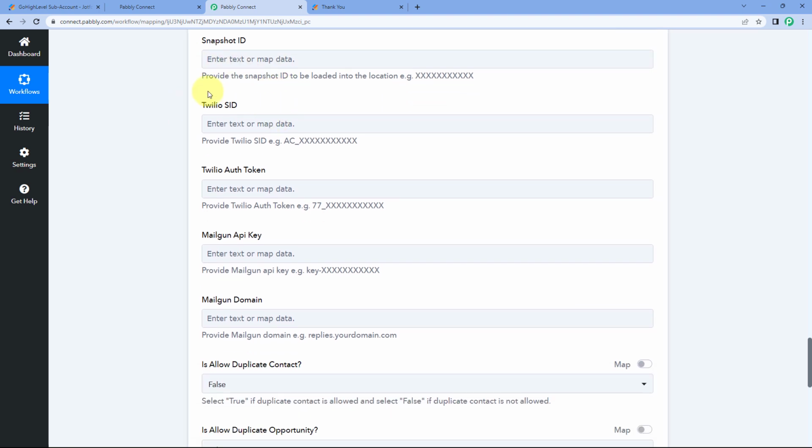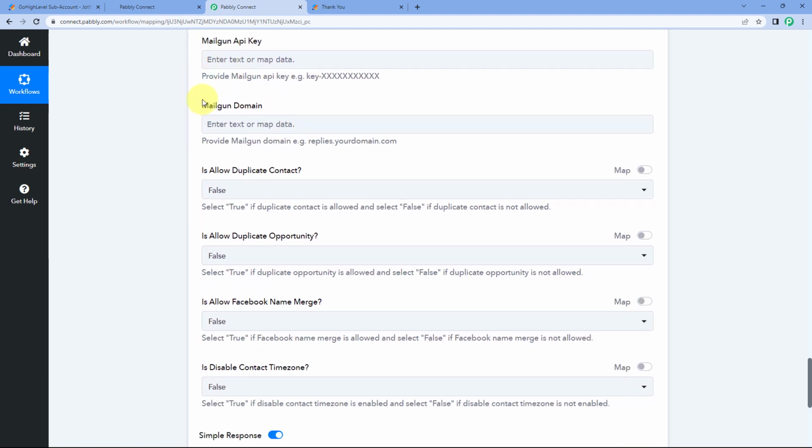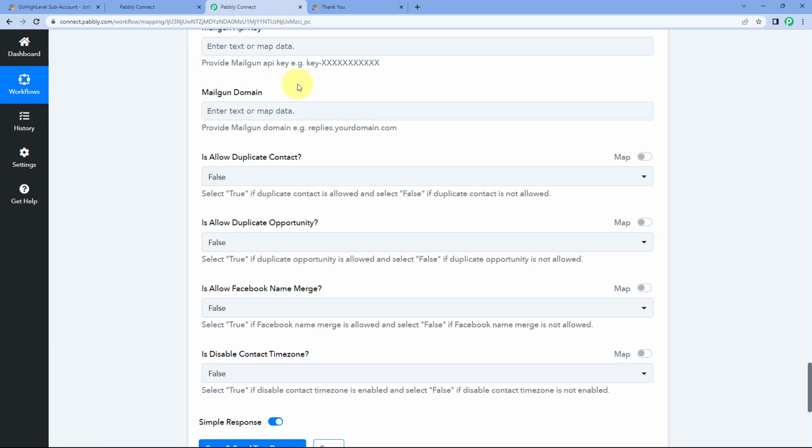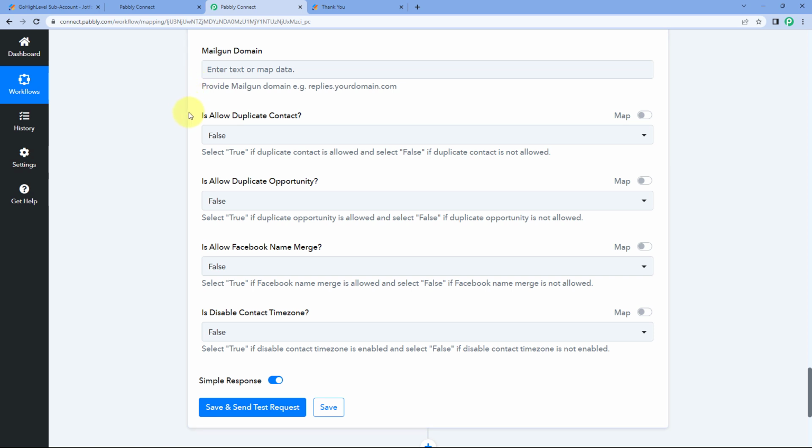After snapshot ID, it is asking us for the connection details for other products as well, like the Twilio SID, Twilio Auth token, Mailgun account, and all the other details. So all of these fields are also not mandatory, are also not required. So you can ignore these fields for now as well.